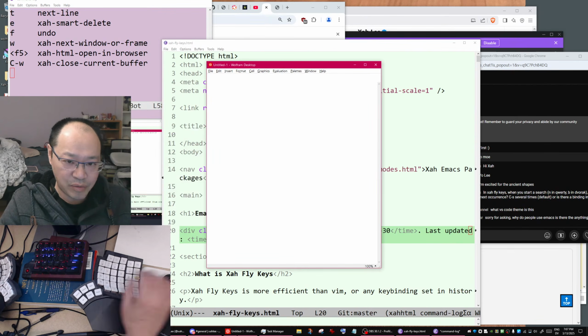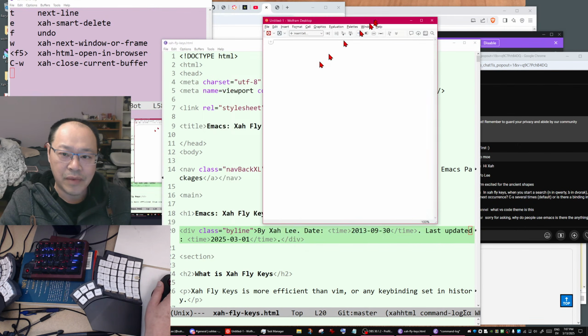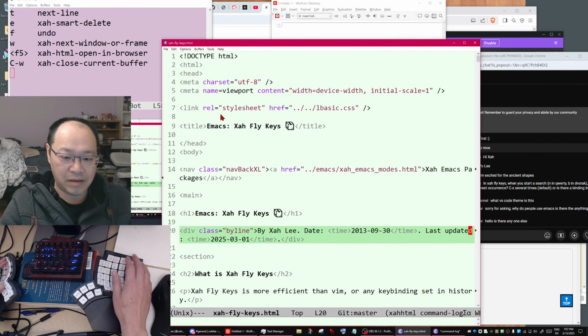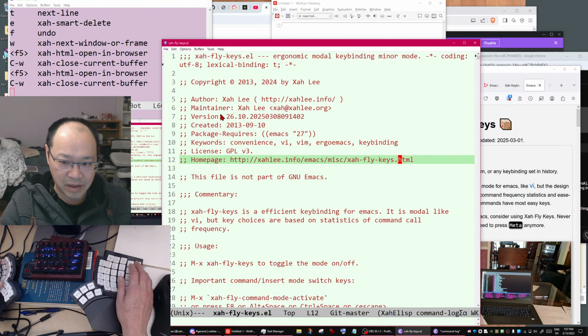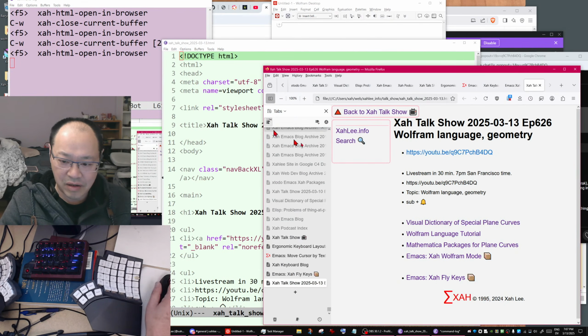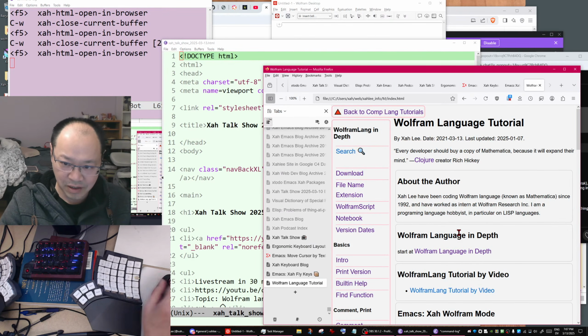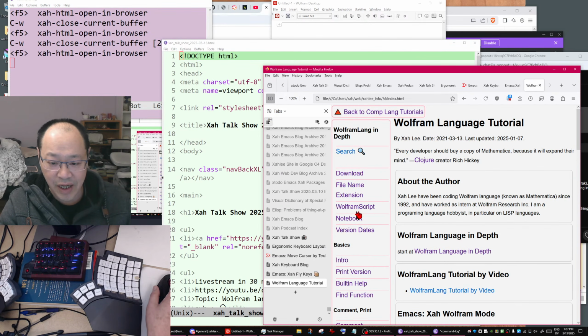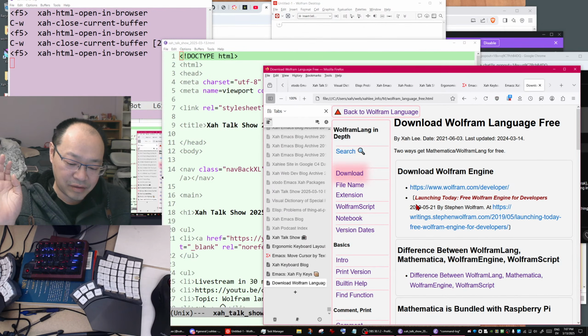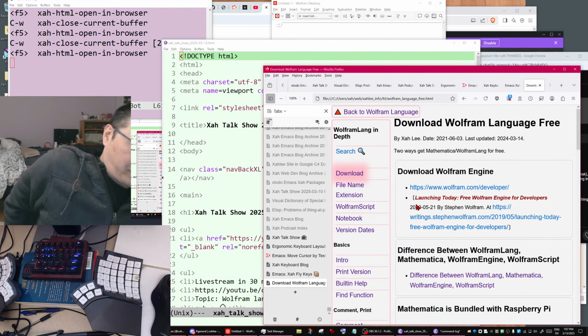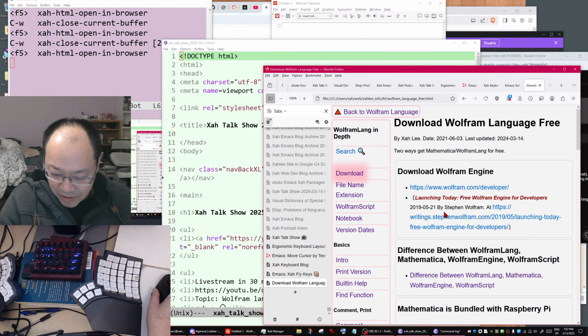So let's open a new one, and okay, Sapphire Keys, close. Show today's talk show, so you can see the Wolfram language tutorial. Click there, Xah Wolfram language tutorial. You'll find everything you need to know, and you can download it for free. Everything is free today. Wolfram Script, where to download, okay? You can download it for free, and all your questions get answered.